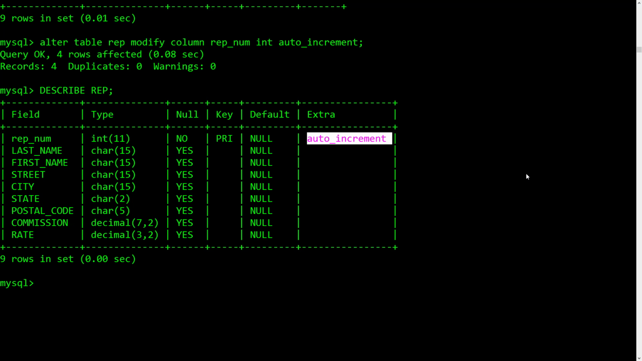Okay, so why is that useful? Well, here's why. If I do an insert into the rep table, in the past I would have to put rep num right here, right?